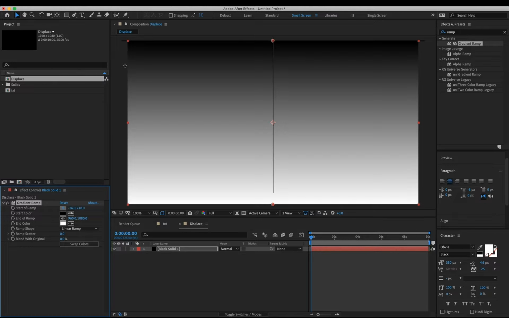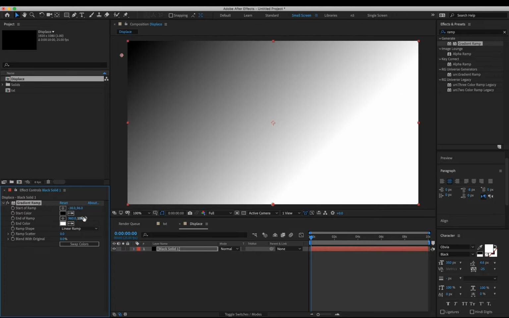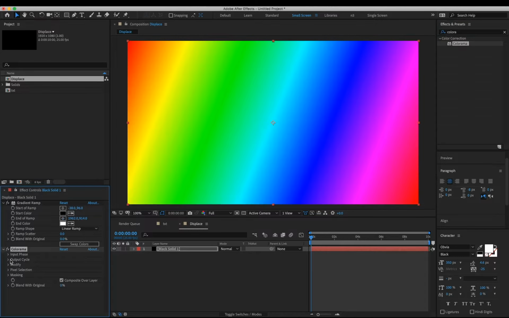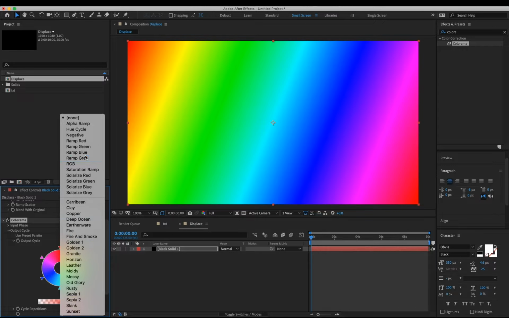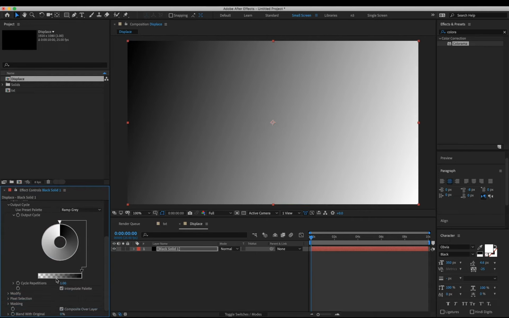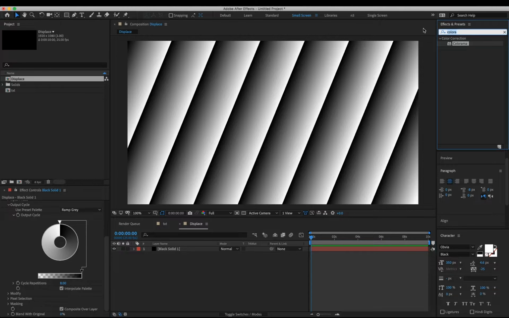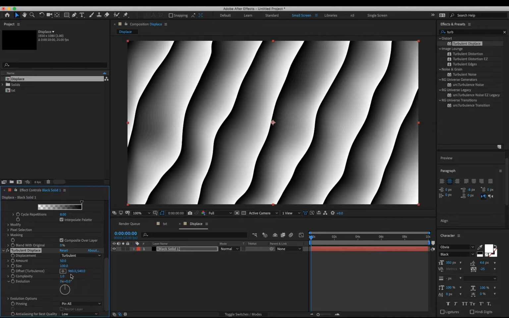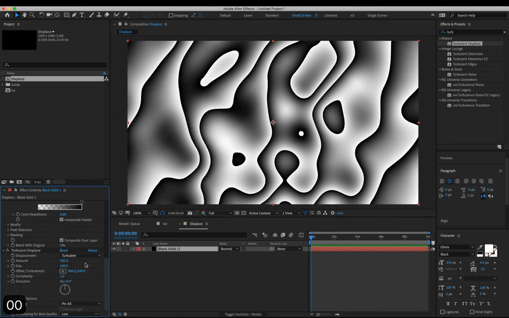I'm going to select the start of the ramp to start in the top left corner and the end of the ramp to be in the bottom right corner, and then I'm going to type in colorama, apply that. Go to the output cycle, go to ramp gray, and select the cycle repetitions to 8. And then I'm going to add a turbulent displace. I have to select the layer first, double click, and that adds it. And I'm going to select the amount to 400. And that's all I have to do.